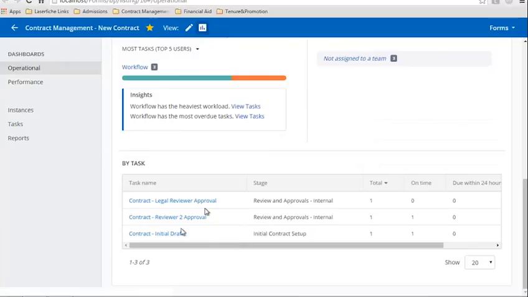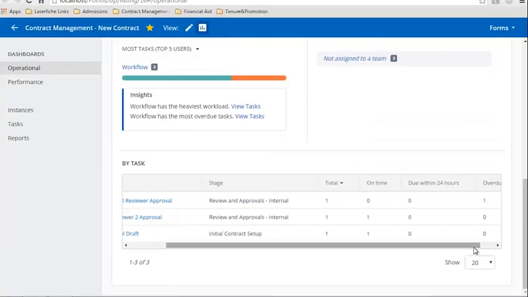We're also tracking tasks by stage, and there are different graphic views available for you to get the information that you need. So that is the live demonstration in a nutshell.